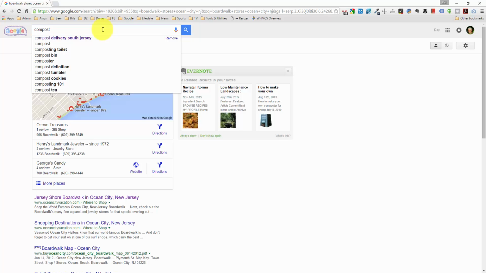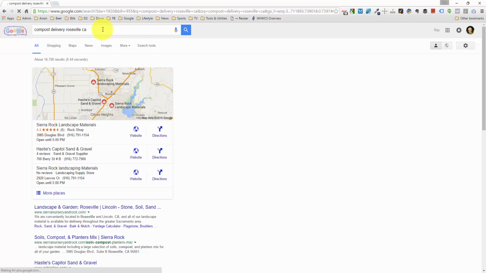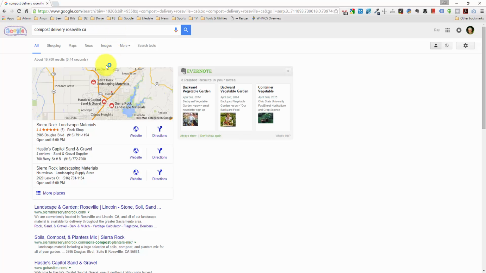That inspired me, and you can see here, compost delivery, South Jersey. That's actually something that I've searched for before. So that's what I'm going to search for, compost delivery in Roseville, California, and we'll see what comes up there. And the first one that comes up in both the map results and the organic results is the Sierra Nursery and Rock. So let me open up their website.